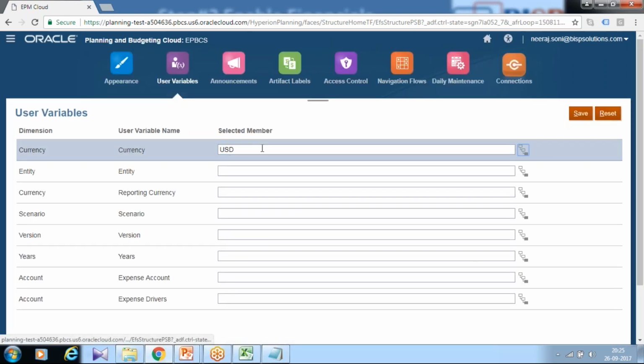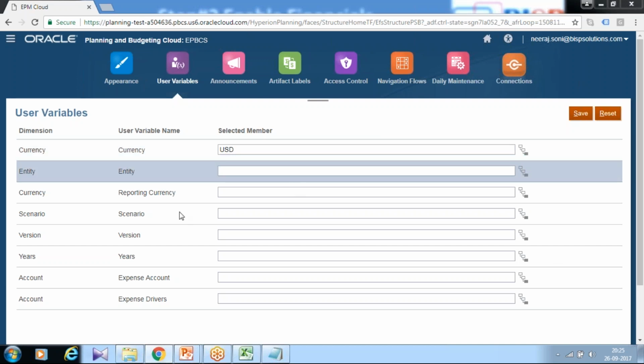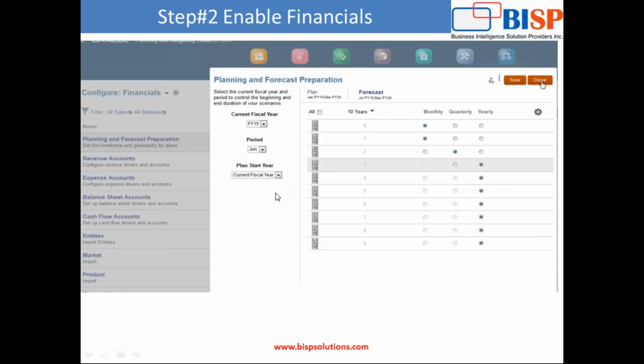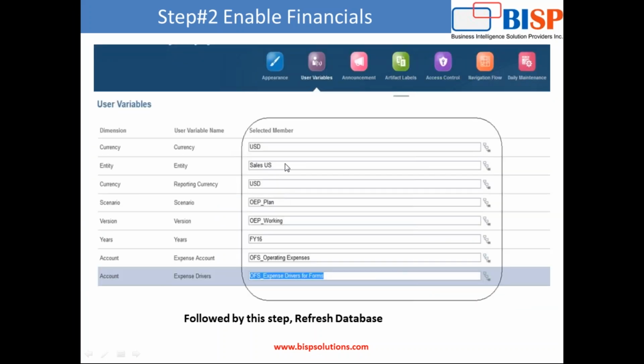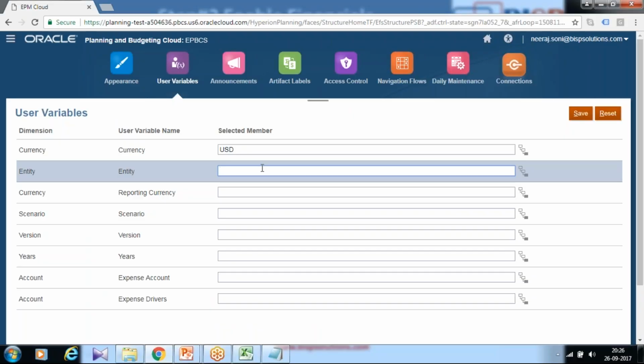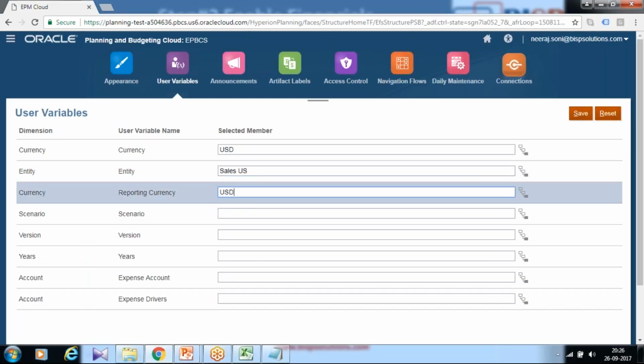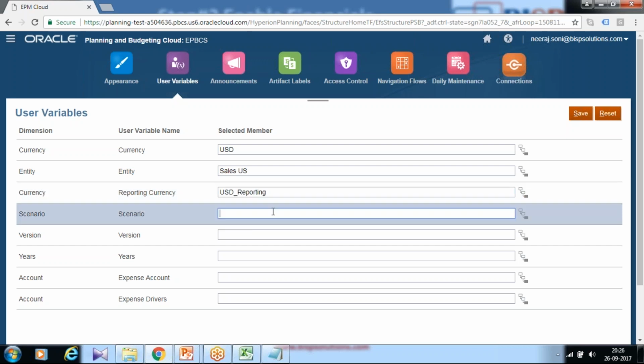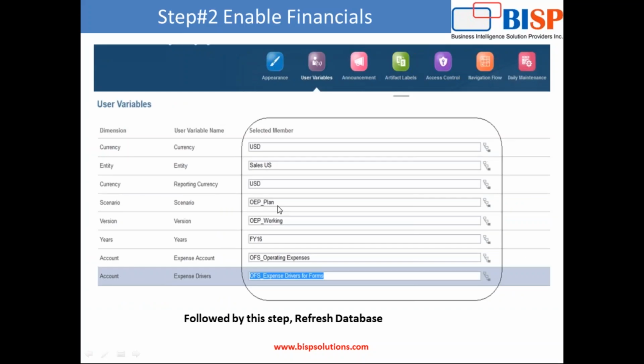I use USD as one of my currencies, and then you define the entity. So for which entity would you like to set this variable? I'm going to set this variable for total entity. I've given some default parameters, I continue to use them. You can set for the entire entity or a specific entity. So I select over here sales US. Reporting currency is USD, and scenario I would do it for plan.